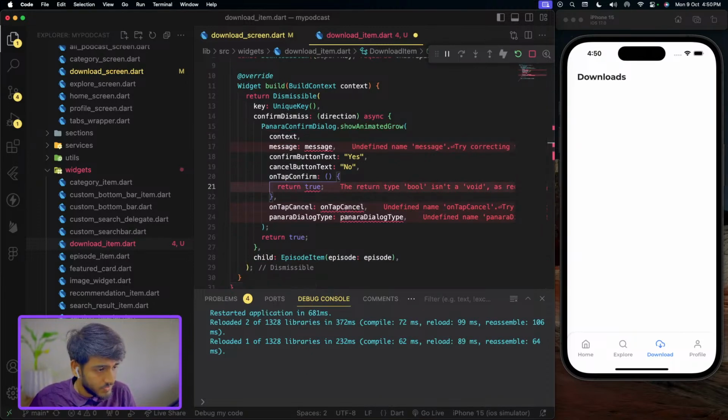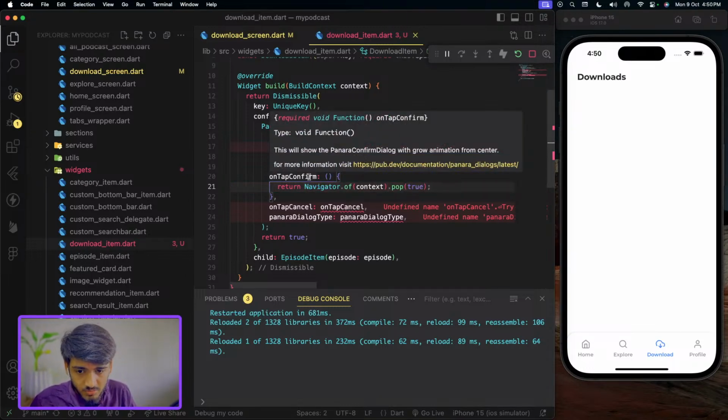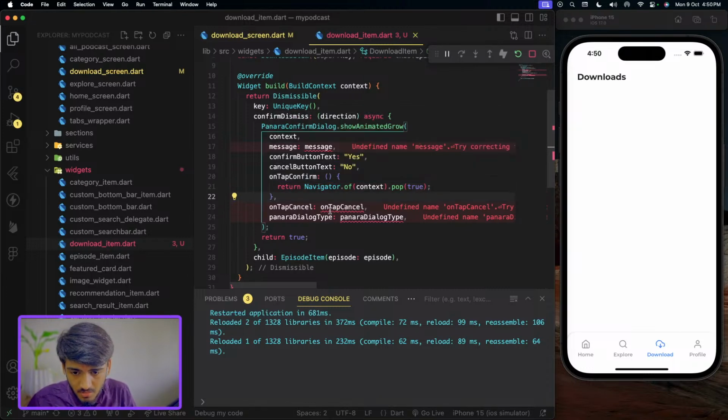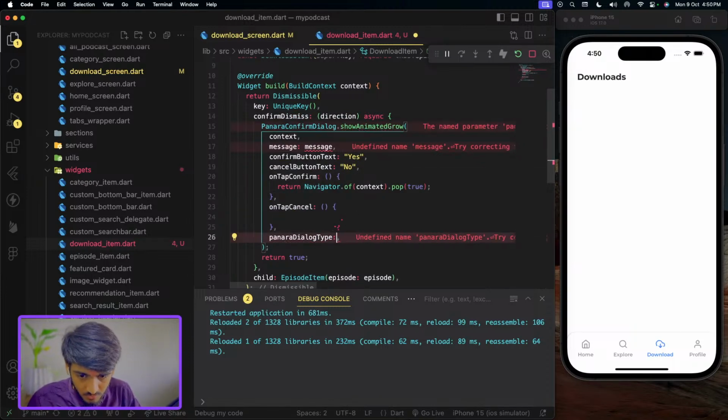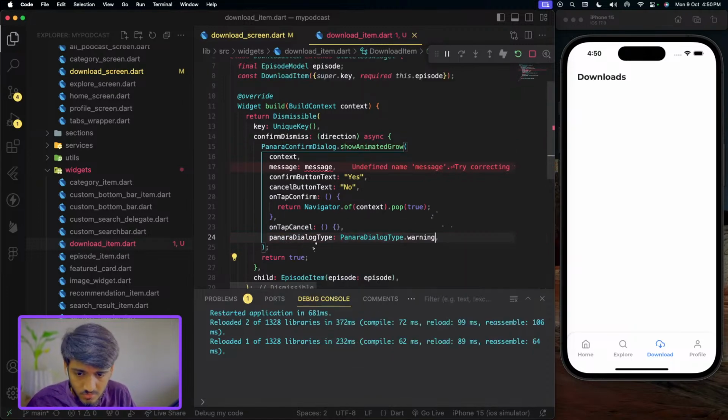Or at least that's what we can actually do. Navigator.pop. Yeah, we need to do this instead because we need to pop the dialog box as well. And we are also going to do the same thing. Dialog type will be warning, of course. Are you sure?